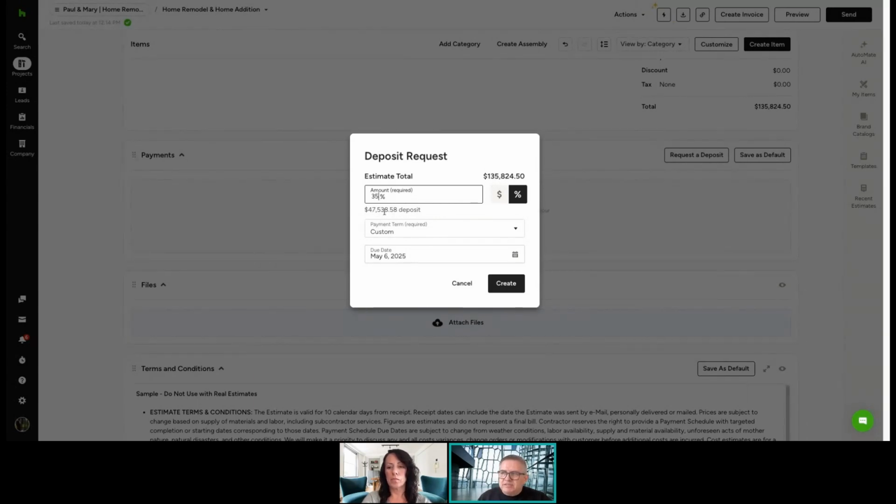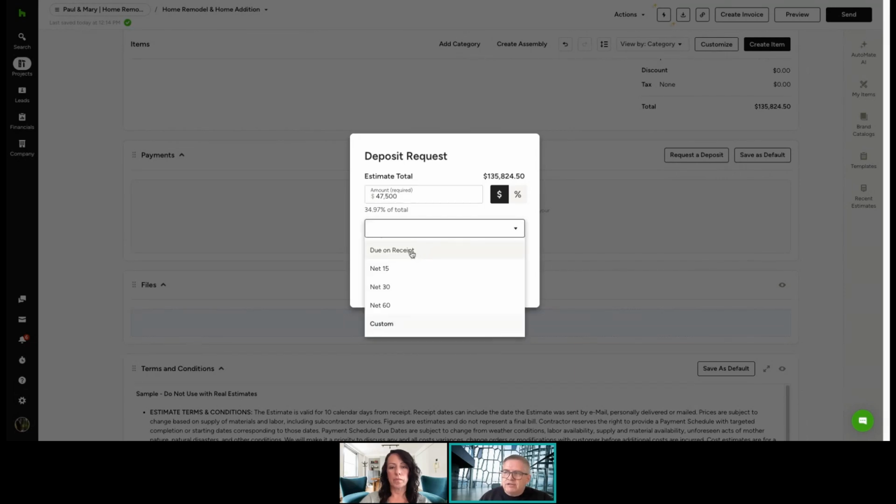And as you can see, it's got these fractional numbers. What I recommend in the initial deposit request is, once you've got that, change that back over to the dollar. It inverts these numbers, and then you can customize this information to where you can either round up or round down that number, making it a whole number, which I do recommend. And then in payment terms, go in here, click on due on receipt.